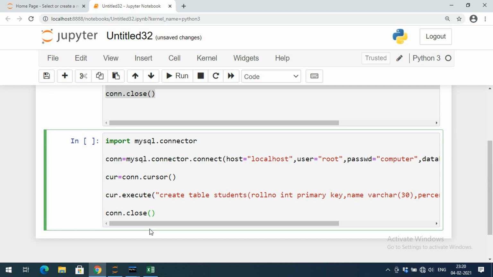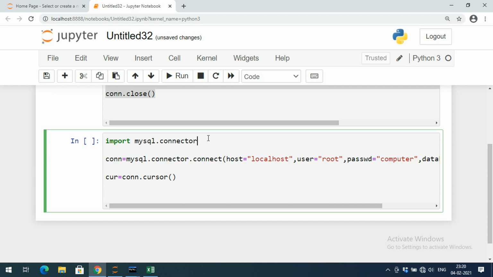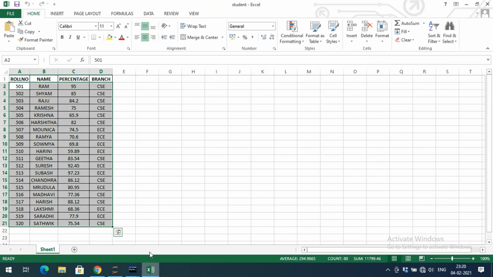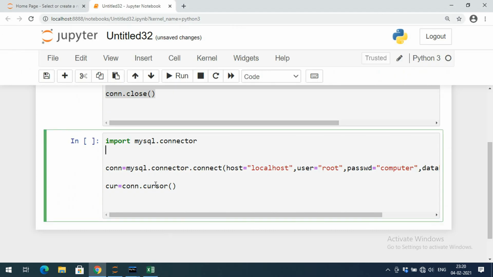Each and every record should be sent as a tuple, right? Now we'll create the tuple. Here our data is available in an Excel sheet, right? Now we need to insert these values into the tuple, so for that purpose we will be using one more module called XLRD.